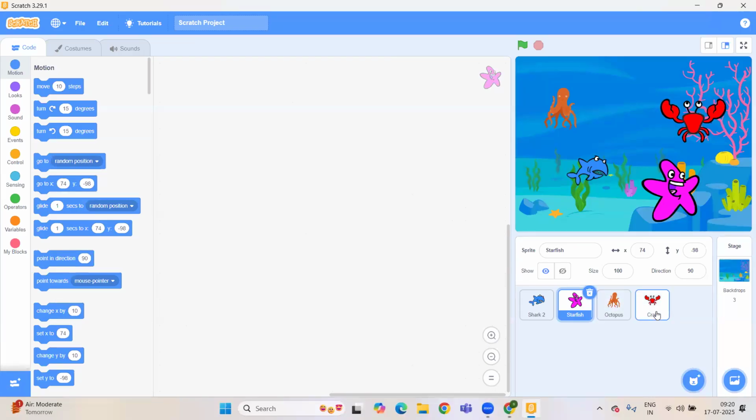Okay, now the last one is crab. For that, again, I need to choose and select it. And after that, I need to type the value of the size and press enter. Now you can see the size. So the size is okay right now. It's completely fine for us.